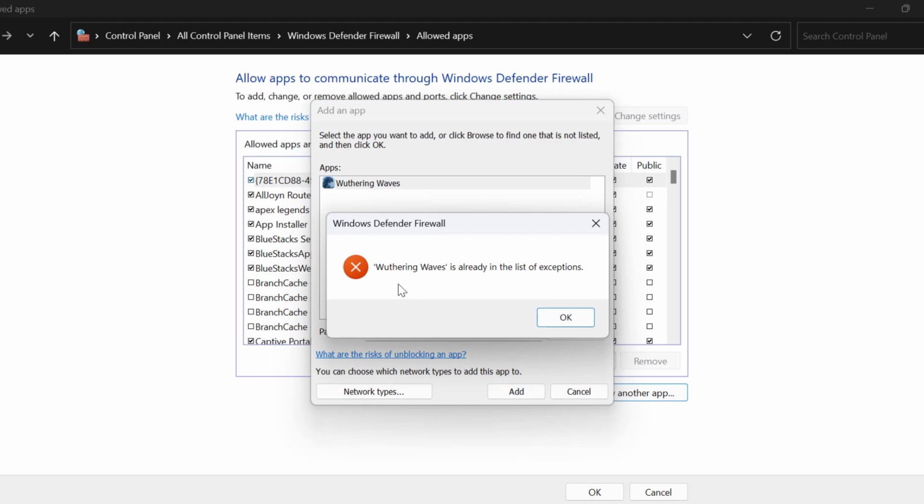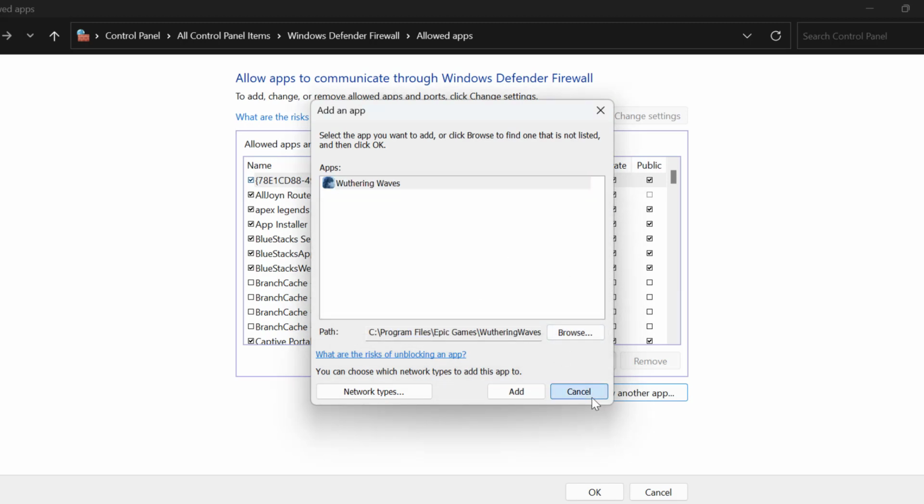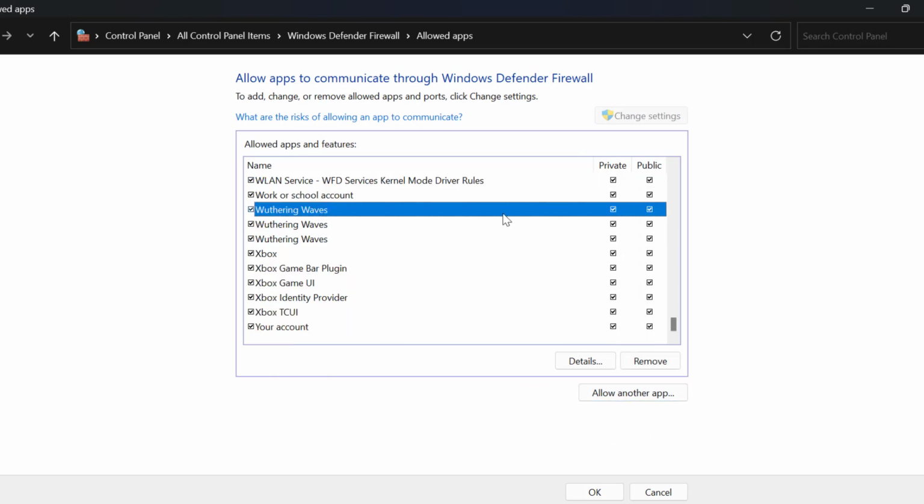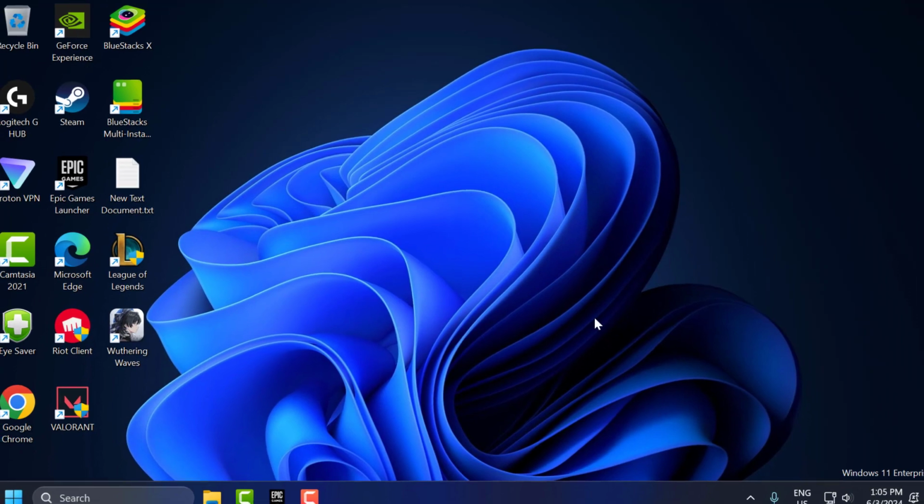Select add. Wuthering Waves is already in the list of exceptions. After adding the game, you will be seeing this list, guys. You just need to check mark both options, private and public. Both options check mark it and select OK to save changes.